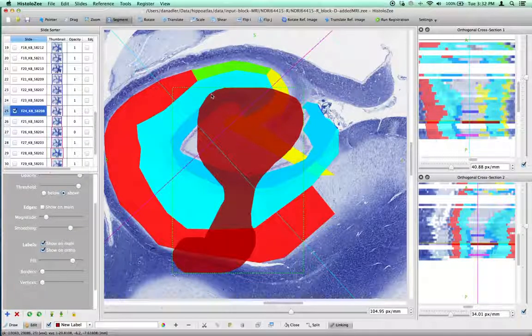Okay, thank you very much. Next, I'm going to show you how to export your reconstruction project as a 3-dimensional nifty image that anyone can view without using HistoloZee.